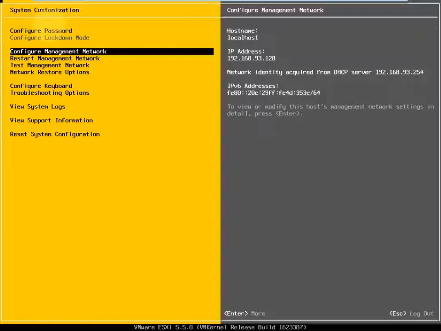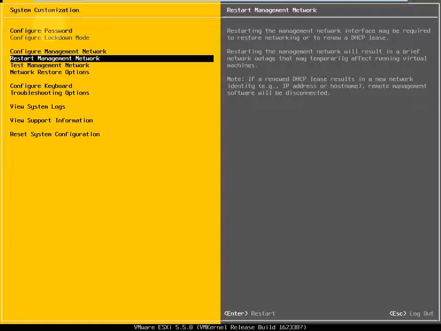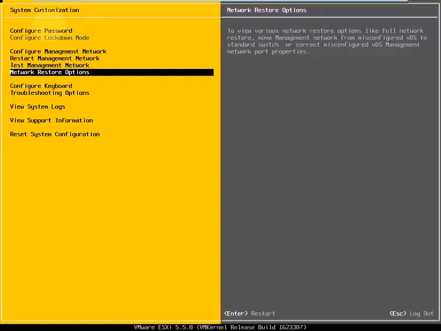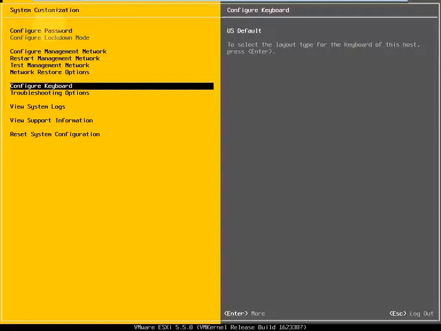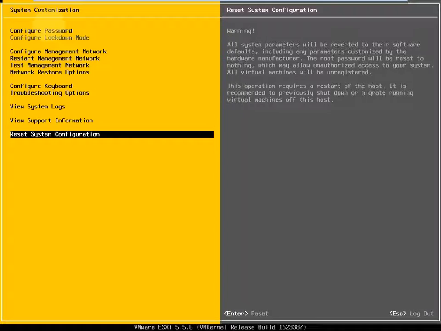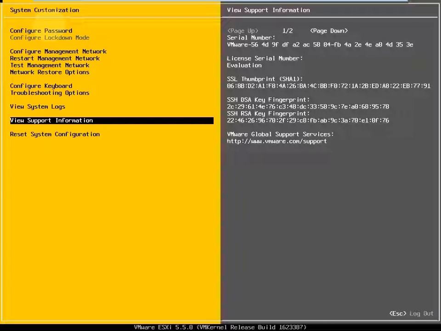Came to the home screen here. Restart management network. We will talk later about what exactly the management network is, but you can restart it, okay. Test management network, the connection you can test, okay. Network restart option is also there. Configure keyboard, troubleshoot options, view system logs, we can get these over here. View support information, this is where the certificates are, the key certificate fingerprints, okay. And the restart system configuration.